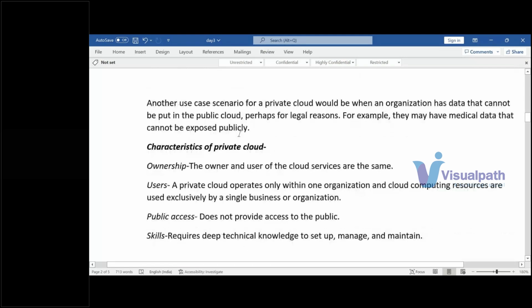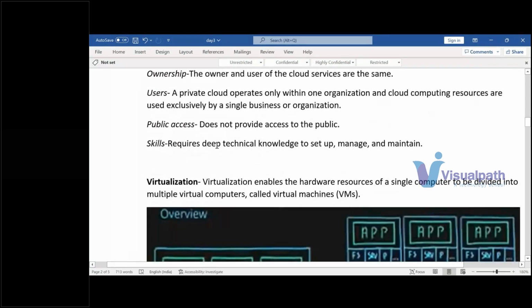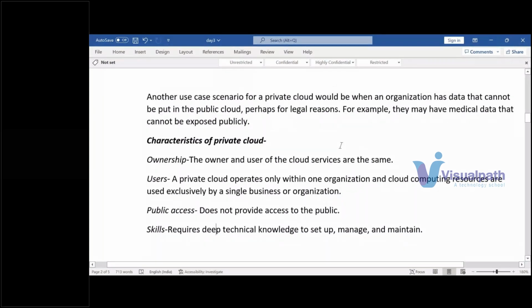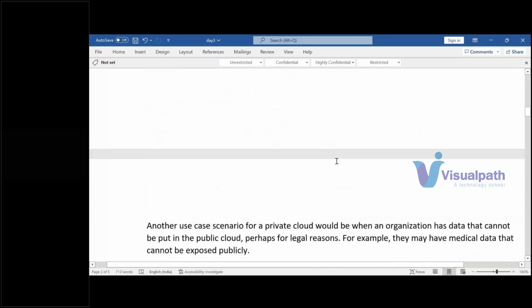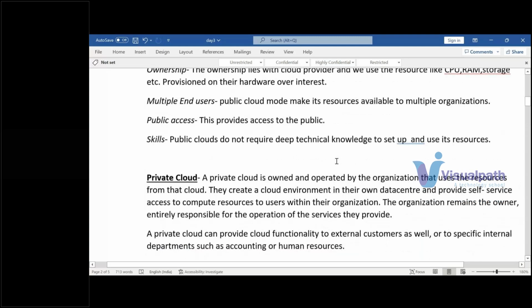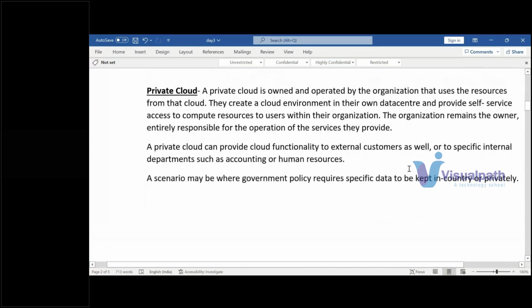And coming to skills, here deep technical knowledge is required. If your organization itself wants to create a private cloud, there need to be technical persons who are able to create, set up, manage and maintain that infrastructure. Okay, is it clear? So to summarize, what is this private cloud? Private cloud is private to a particular organization, and only the persons within that organization can access this private cloud.